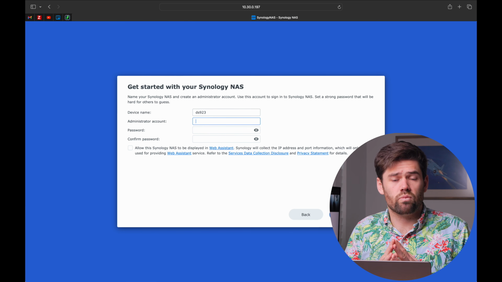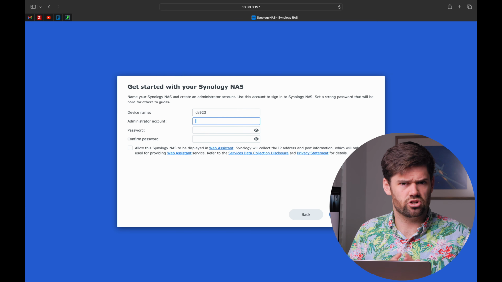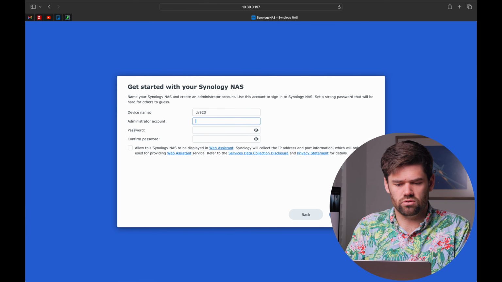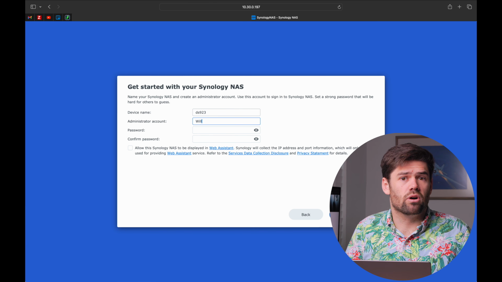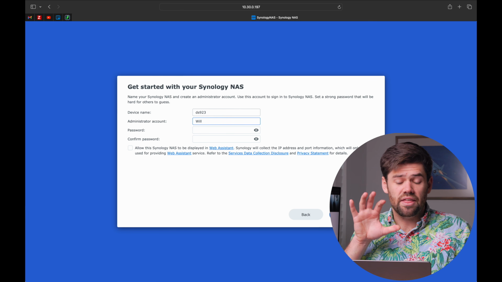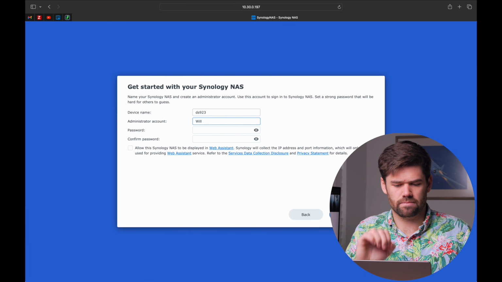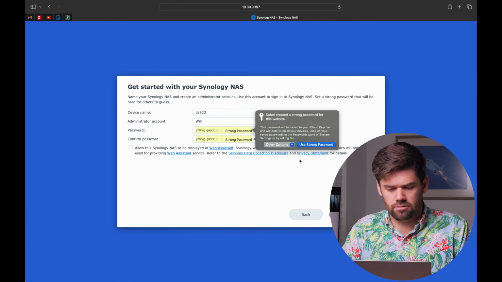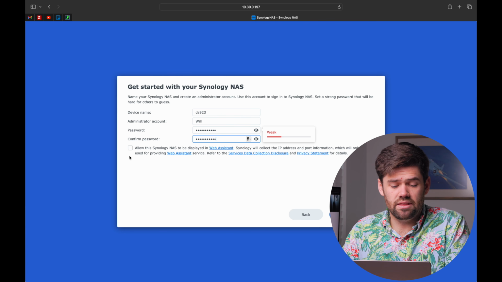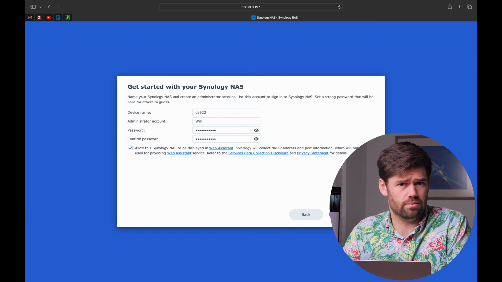Though, if you're really looking for a very simple setup, this does add a true amount of complexity, especially for people who are new to these things. And so for this simple setup, we're just going to use our first name. And you can also use your first name, last name, whatever you do whenever you're creating user accounts. This is going to be your username whenever you connect to the NAS as an administrator. And come up with a password. And then you can say allow this to be displayed in Web Assistant. Up to you. I normally leave it enabled.